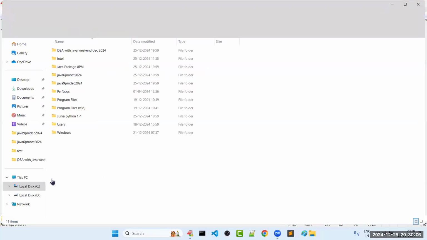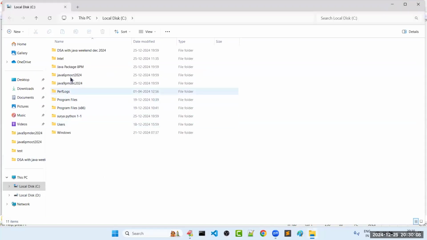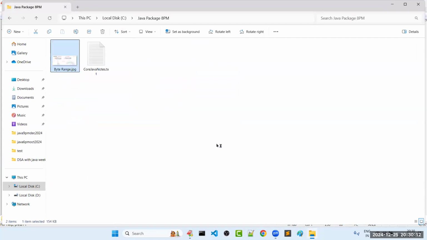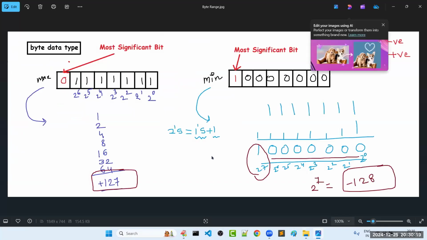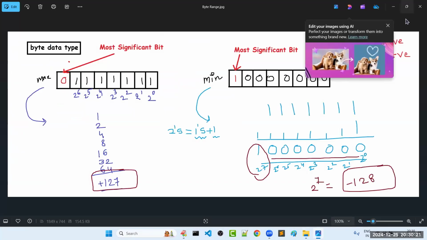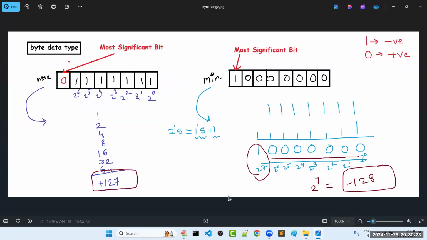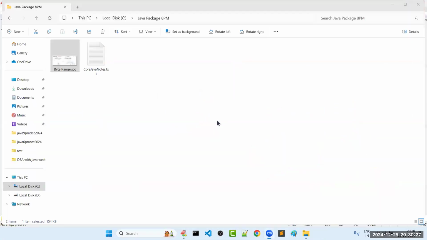The diagram shows how to calculate the range of a byte. It includes the calculation part, how to calculate the minimum value and the maximum value theoretically. I explained this very clearly in the last session.